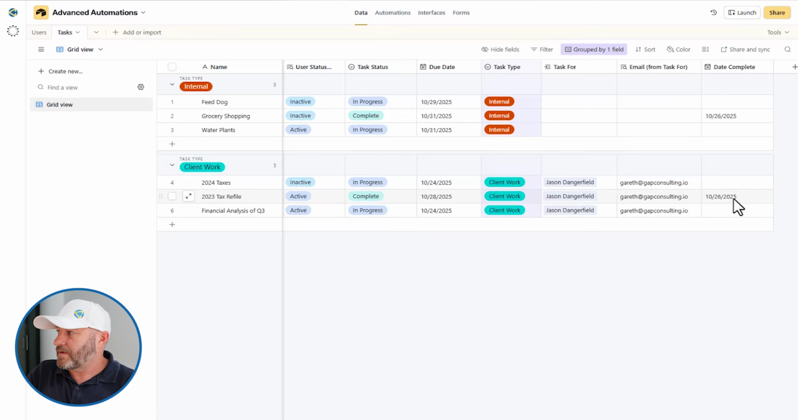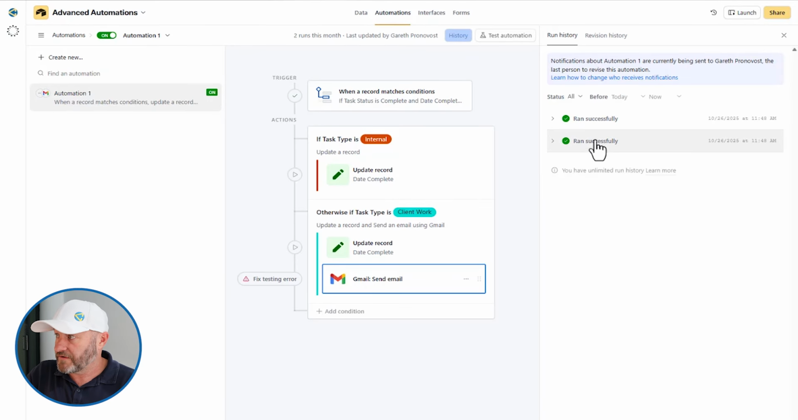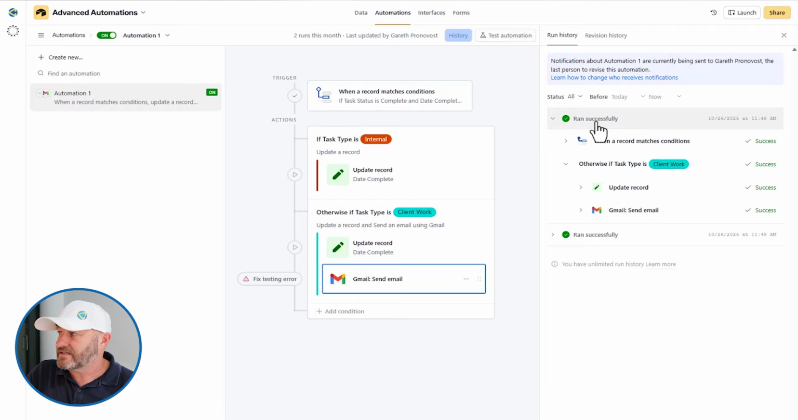There it goes, just popped in with that. And if we go to the automation, we can actually look at the history to make sure that it worked perfectly both times. In this case, we see that it flagged it as an internal task and updated the record. And in the second case, it flagged it as client work, updated the record, and sent the email.